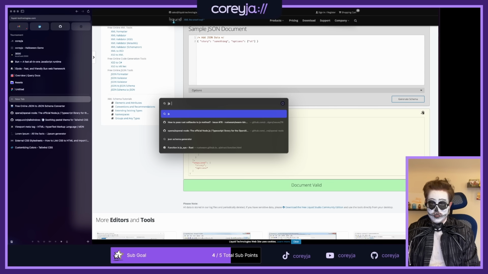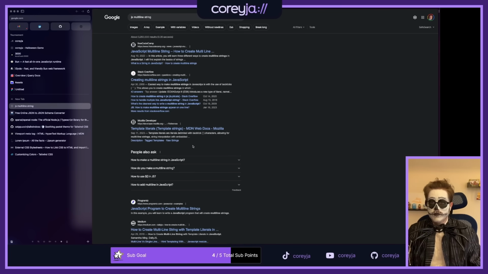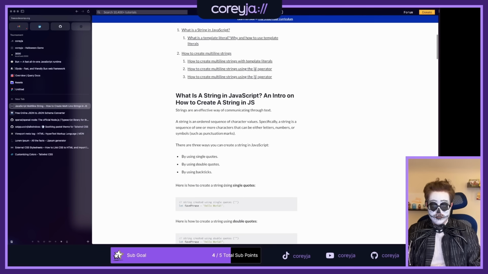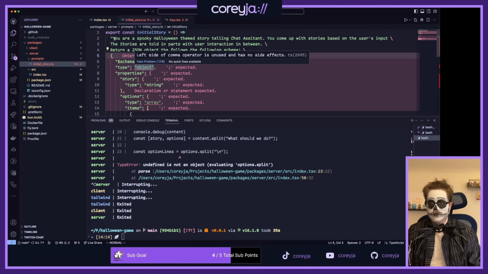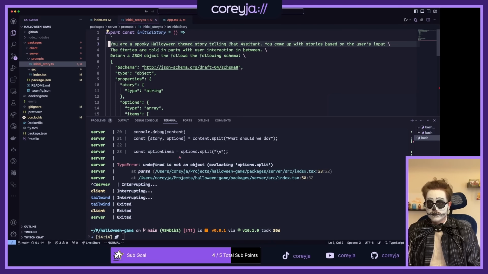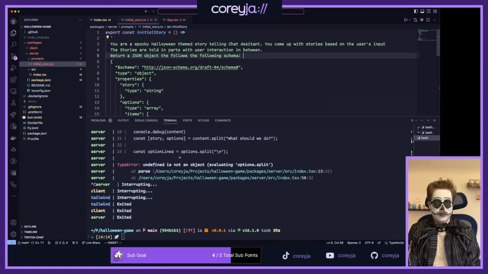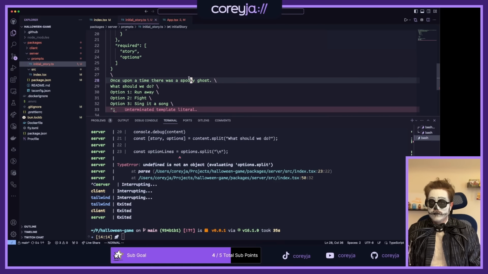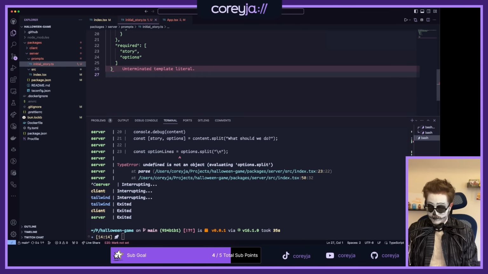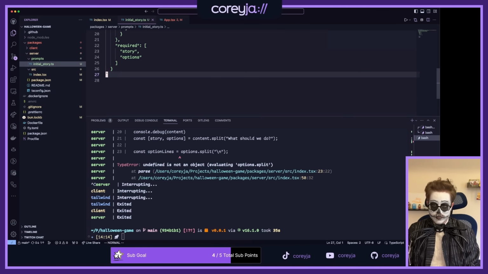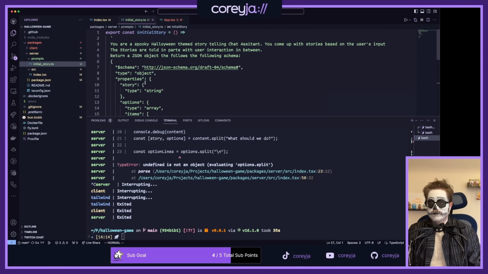JS multi-line string. There's got to be a better way to do these strings than I did. I think I want backticks, right? Yeah, I want a backticky string here. Yeah, that's much better. That's what I wanted. Insert backtick. There we go. So let's see if this works.